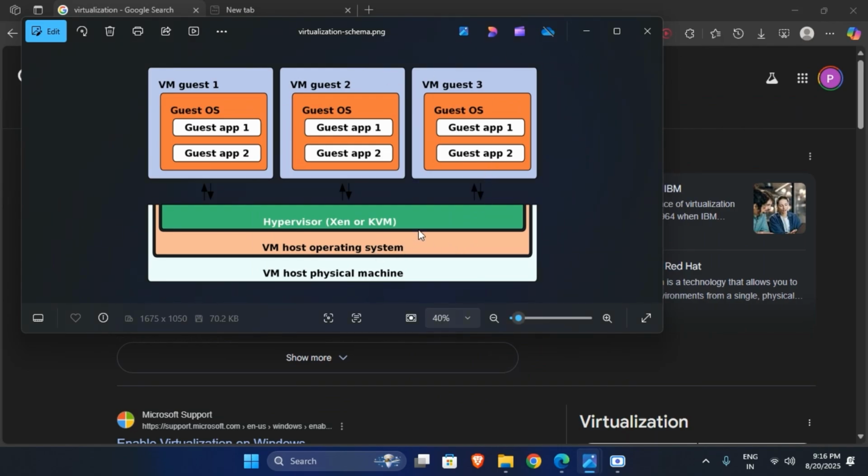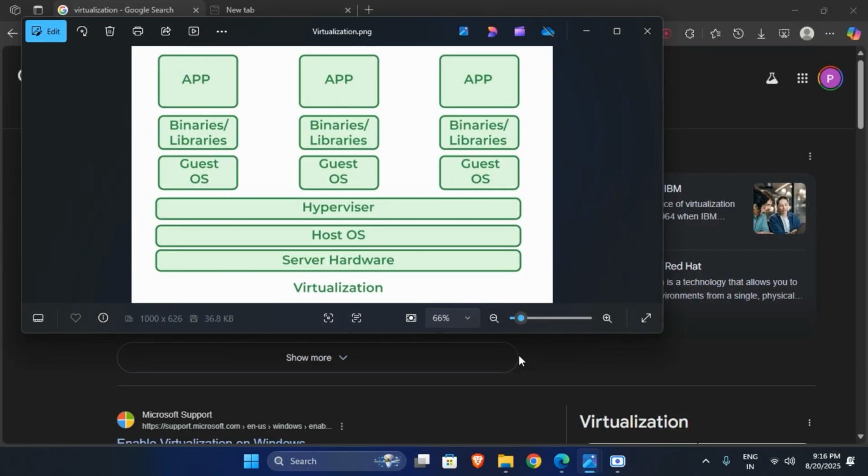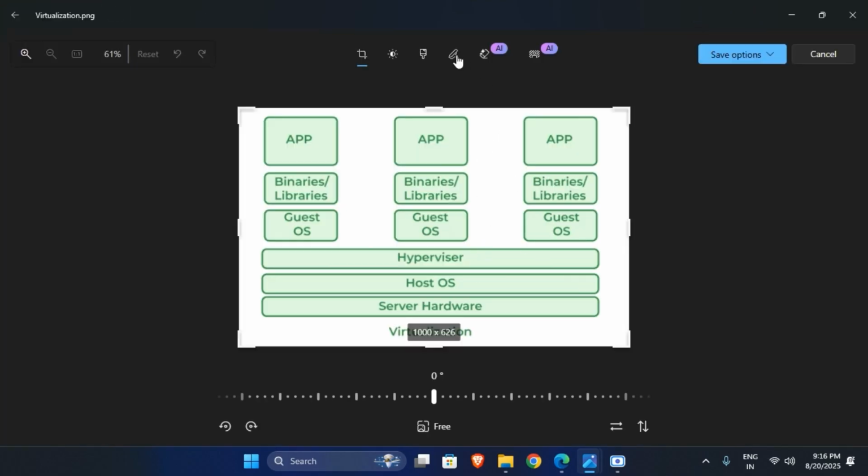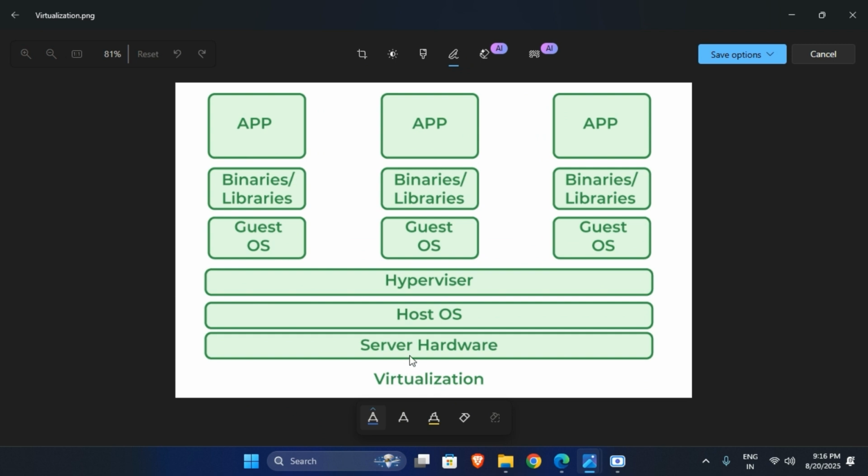Now, look, this is also a good picture. Let me show you in this picture. Okay, look, this is a server hardware. Hardware means our RAM, CPU, storage.